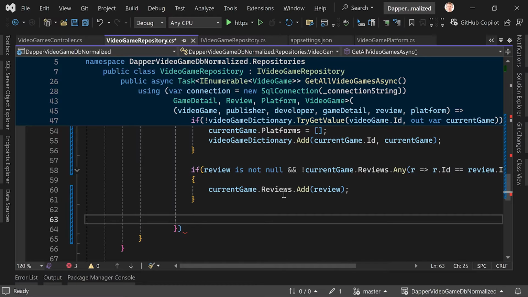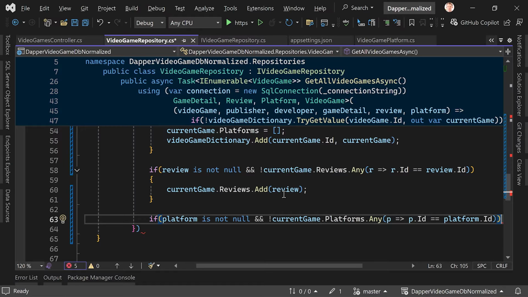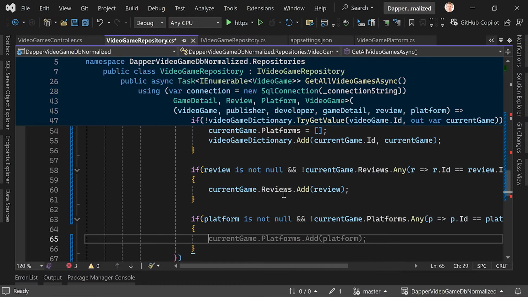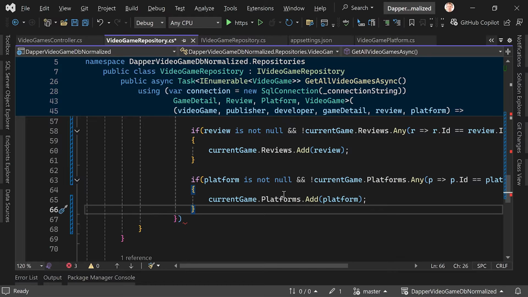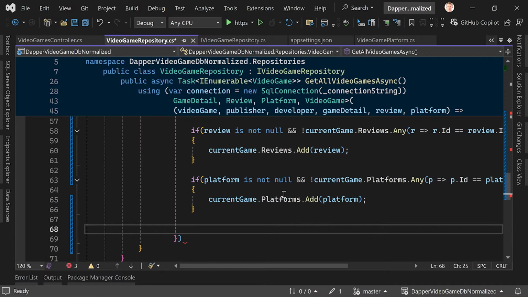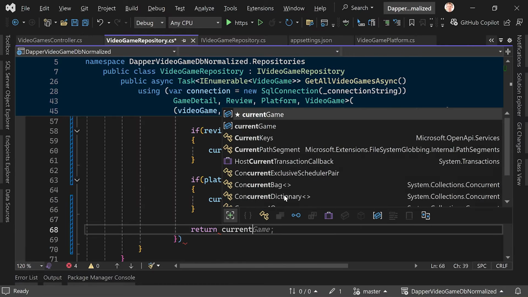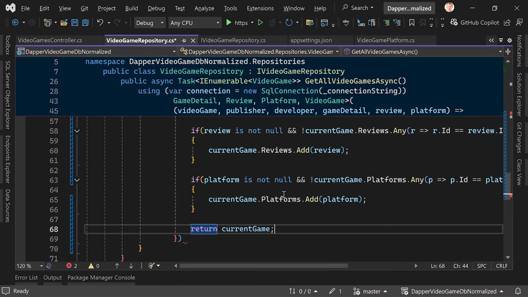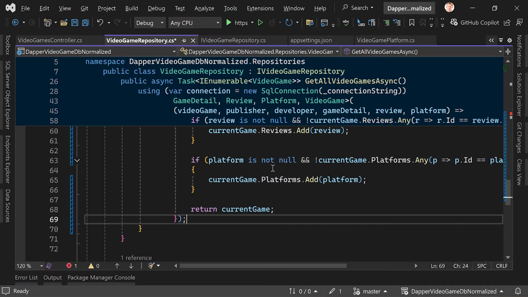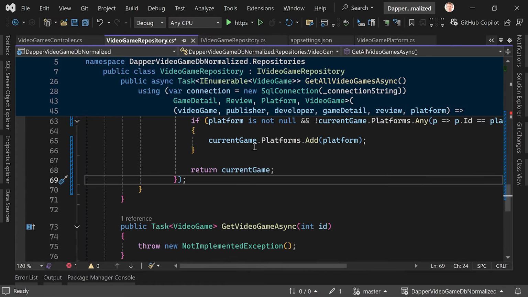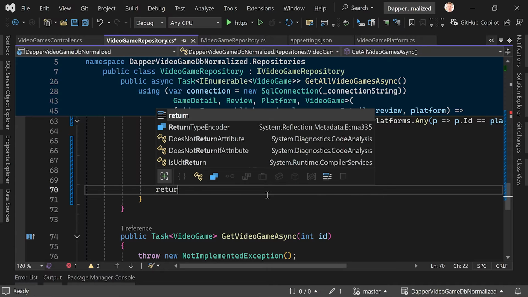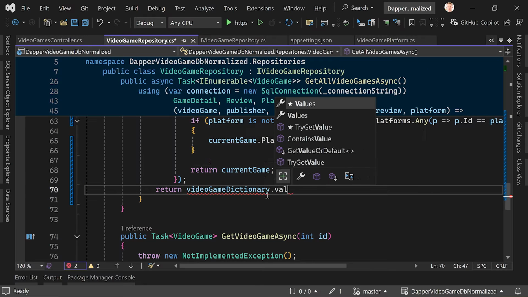And we do exactly the same thing for the platform. So if platform is not null and current game... IntelliCode at its best. Nice. All right, then we add this thing. All right, and in the end, we return current game. Okay, there is actually one more thing that we have to add, but let me first show you this way and then fix it later, because now the last thing that we have to do first is returning the video game dictionary values.